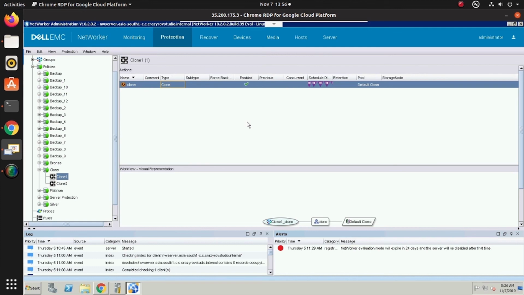So this is how you upgrade your NetWorker 8.2 environment to 18.2.